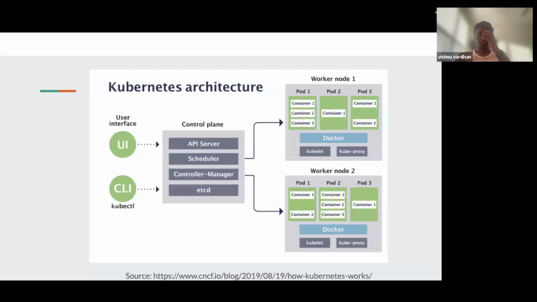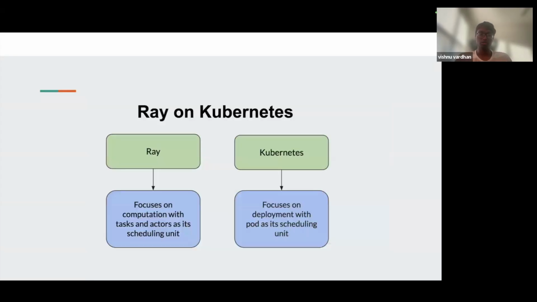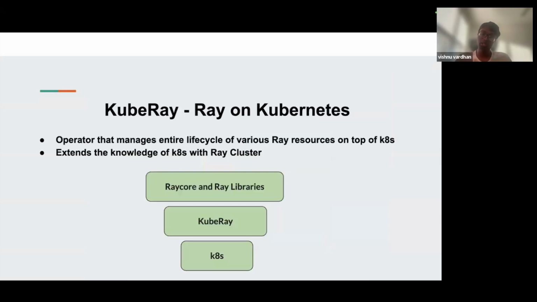So the thing is, Kubernetes knows when to schedule. It deals in pods, so it knows when or how to schedule a pod, but it doesn't know how to schedule, say, a Ray cluster or a Ray actor for that matter. So how do we bridge this gap? We do this by something called KubeRay.